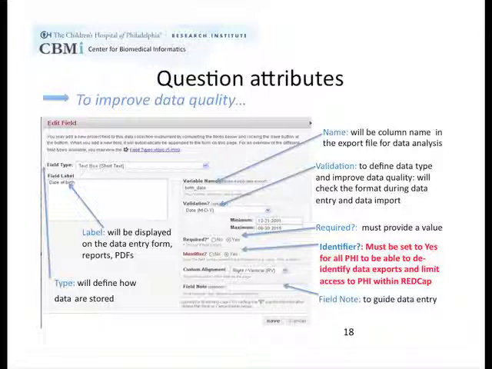So once you have defined the list of data entry form questions, the questions in REDCap have many attributes or parameters that are very important to improve the data quality. So first you define a type. The type will define how data are stored. A field label will be displayed on the data entry form, so make sure it's clear for data entry. Variable name will be the name of the column in the file that will be exported for data analysis. Validation will define the data type, and it will create automatic checks during data entry.